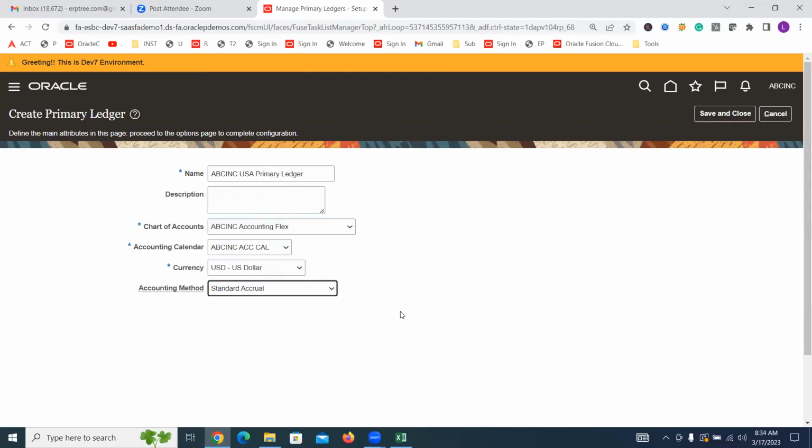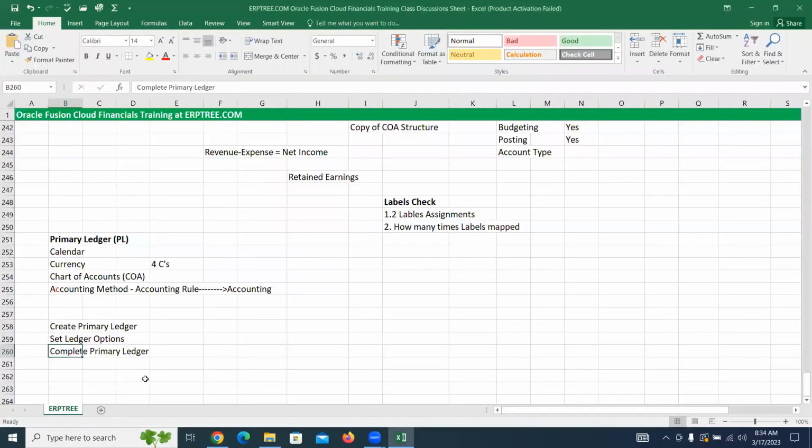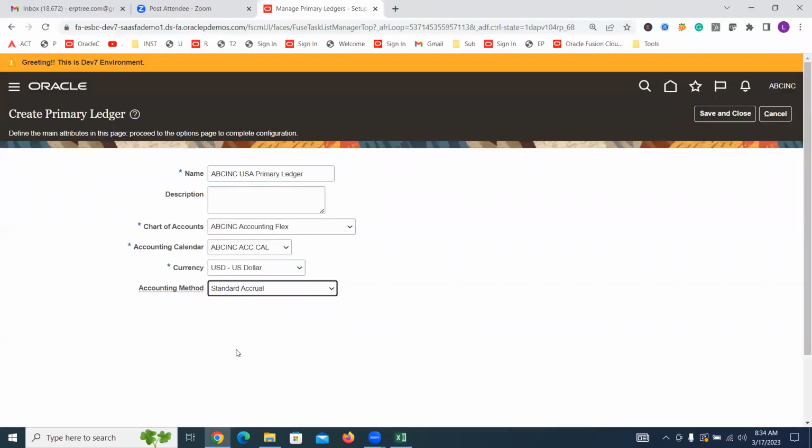In that session, we can discuss everything at a detailed level: what we have inside this accounting method, what standard accrual is, what the other methods are, and how they are different. We will have a deep dive. So this is how we have to create the primary ledger. By selecting calendar, currency, chart of accounts, and accounting method, we can create the primary ledger. If you click on save and close, the primary ledger definition would be completed, but we still have to complete a few other setups like setting ledger options and updating the status as 100% so this primary ledger is ready to use.